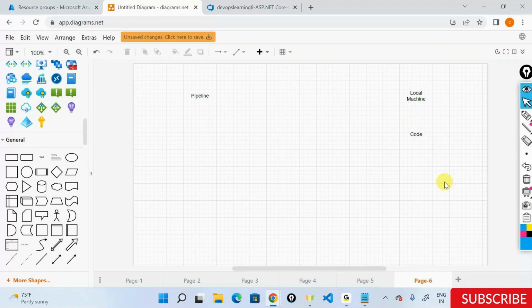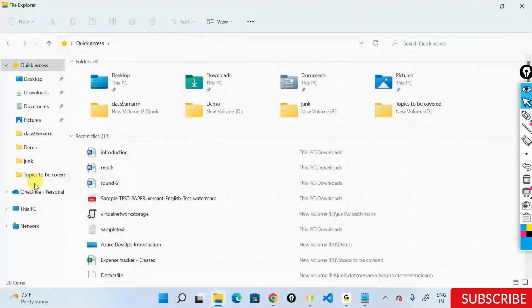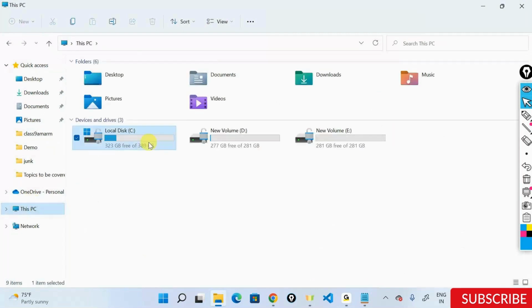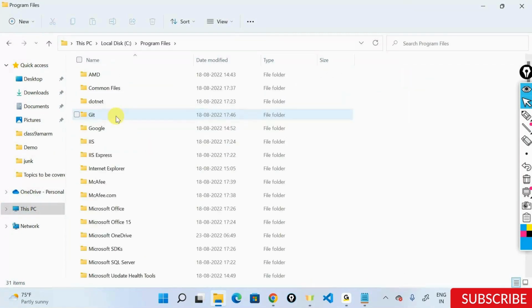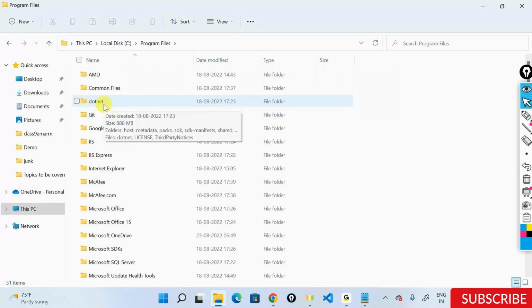So .NET related components. Good point out there. Yes, .NET related components, which means in my laptop, if I go into my C drive and if I go into program files, I have a folder called .NET. So this got installed when I was installing Visual Studio.